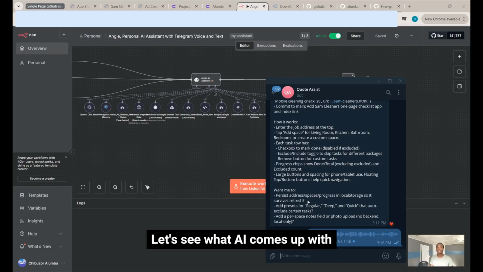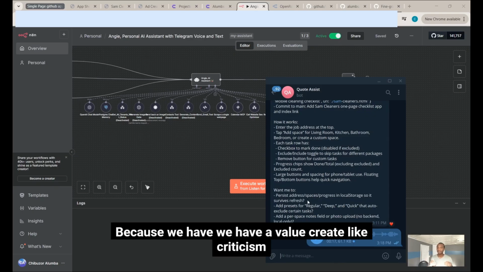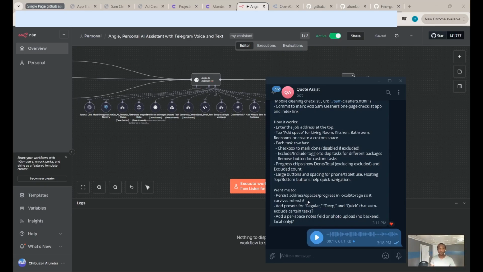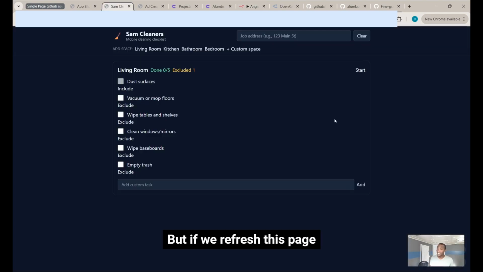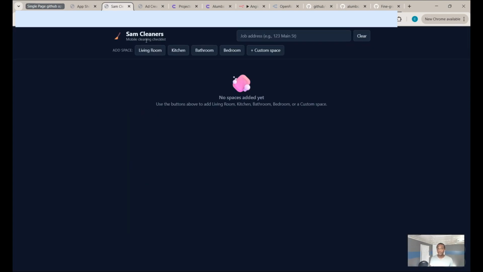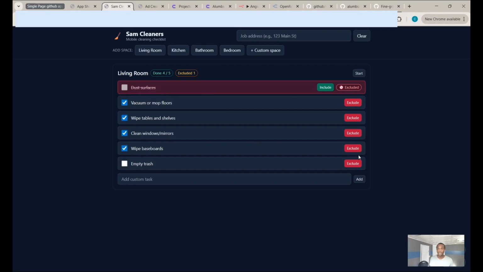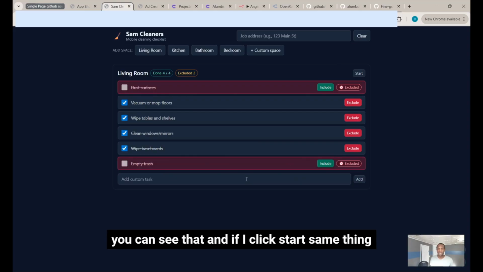Let's see what AI comes up with, because we have a valid criticism, but we're regular people. We have no knowledge of AI. We're just using words to explain what we see and what we want. But if we refresh this page and we add a living room, everything is different. Changed it. Now, if we click exclude, you can tell, wow, this is amazing. And if we said, okay, sure, we vacuumed, but we did not empty the trash, you can see that.